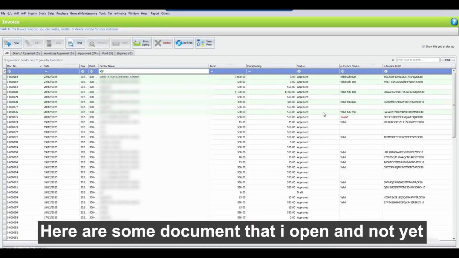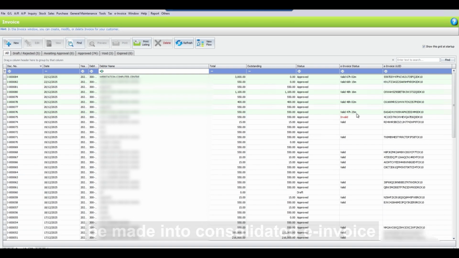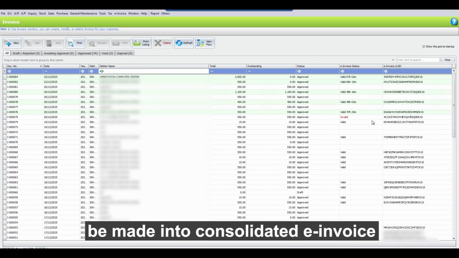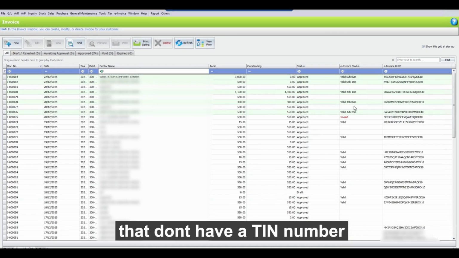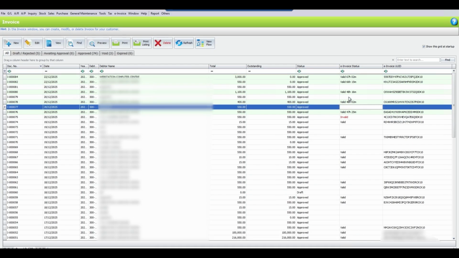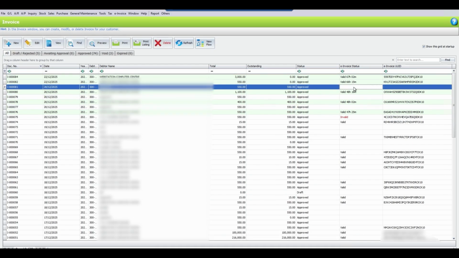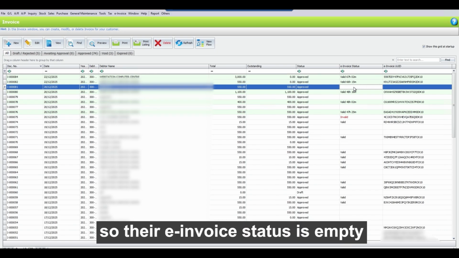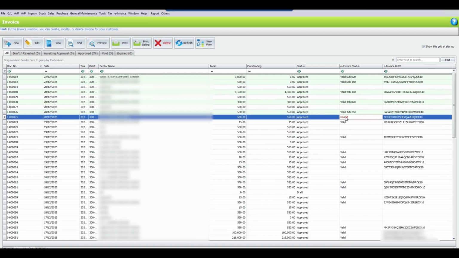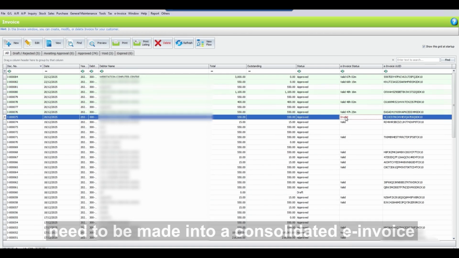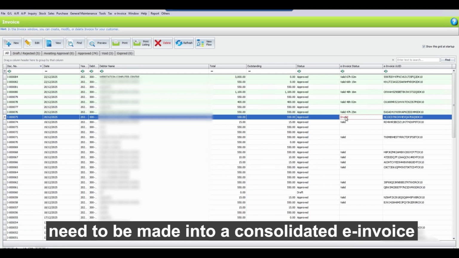So here are some documents that I opened and have not yet been made into a consolidated e-invoice. For example, in the invoice, there are a few invoices that don't have a TIN number. So their e-invoice status is empty. Besides that, there is an invoice that shows invalid. So these two types of invoice need to be made into a consolidated e-invoice.